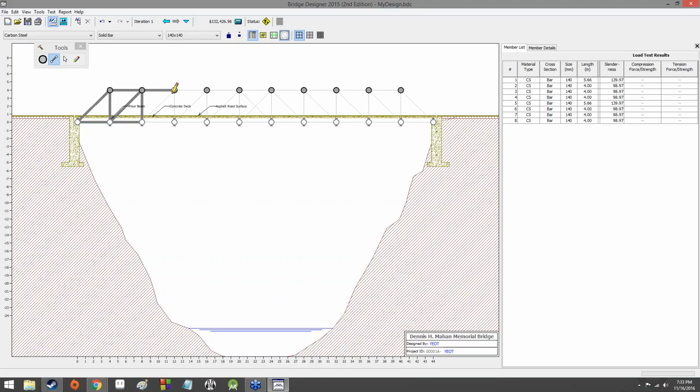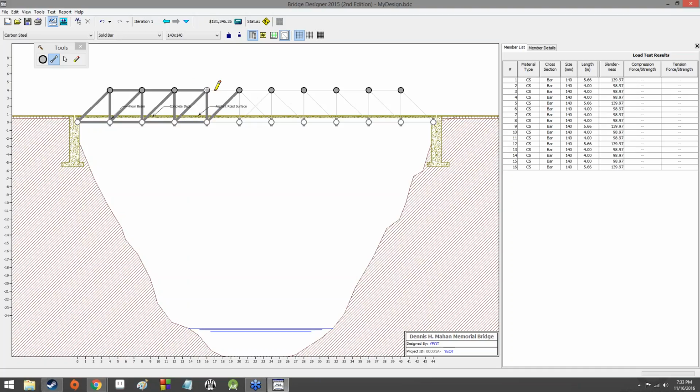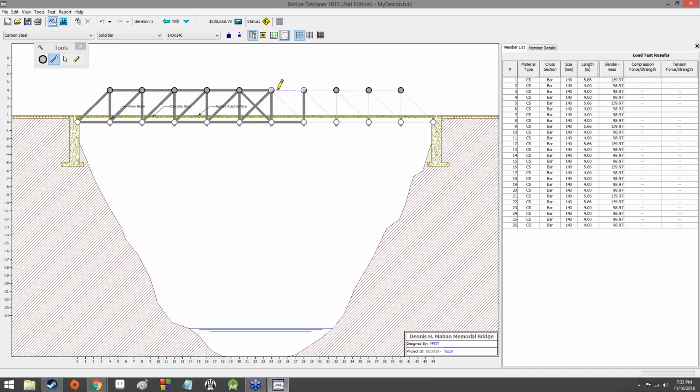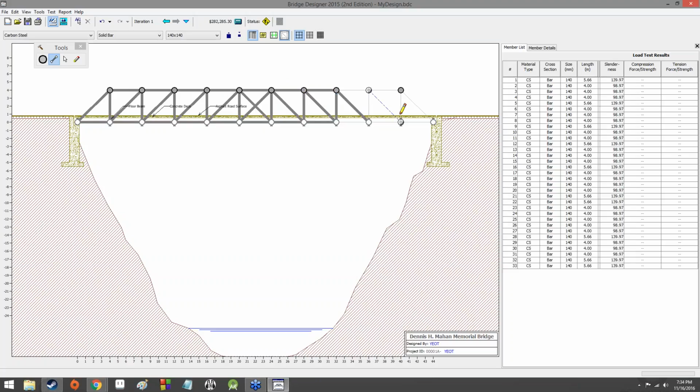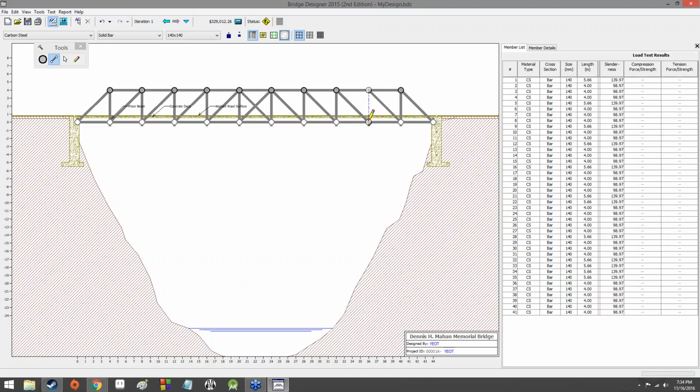As you can see, each one costs a differing amount just based on how long it's going to be, what material it's made out of, that sort of thing. Go ahead and just draw all of your struts. So exciting, I know. And with that, we've designed our first bridge.